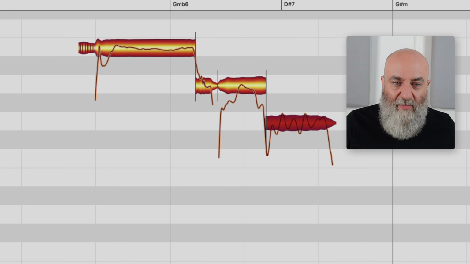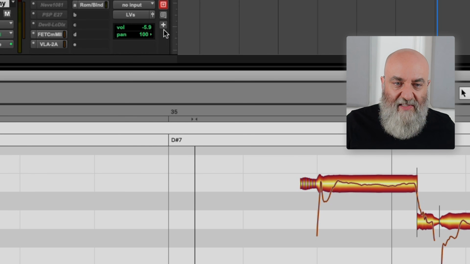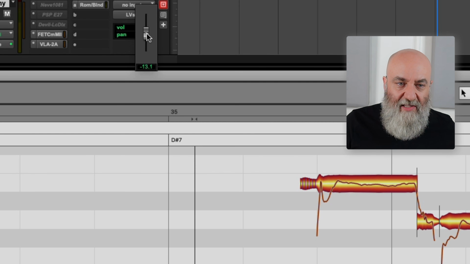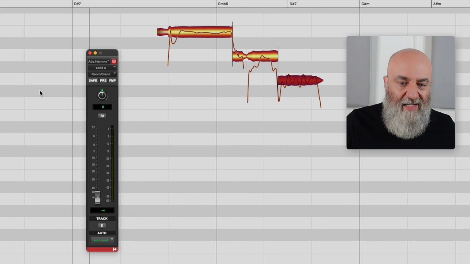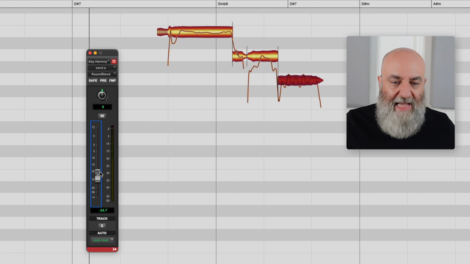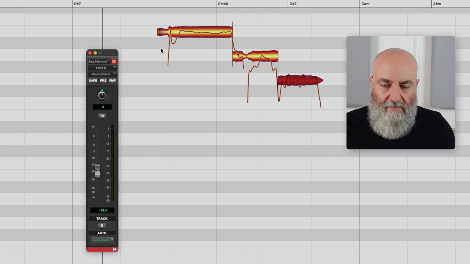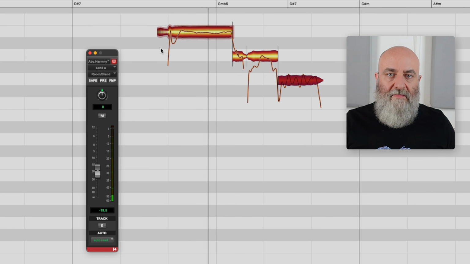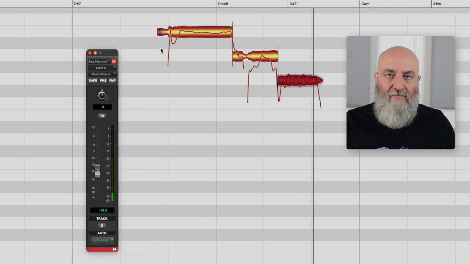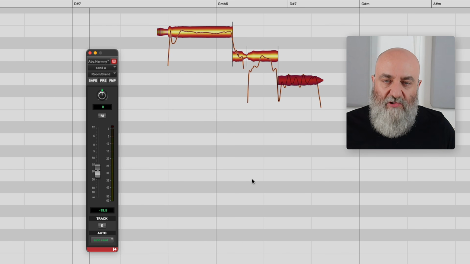Now, because this is a harmony, I'm going to move this off to the side and drop it in level a little bit. And I might even add a little more reverb to this. And now let's hear how this sounds. Great. I really like that. We just created a harmony.